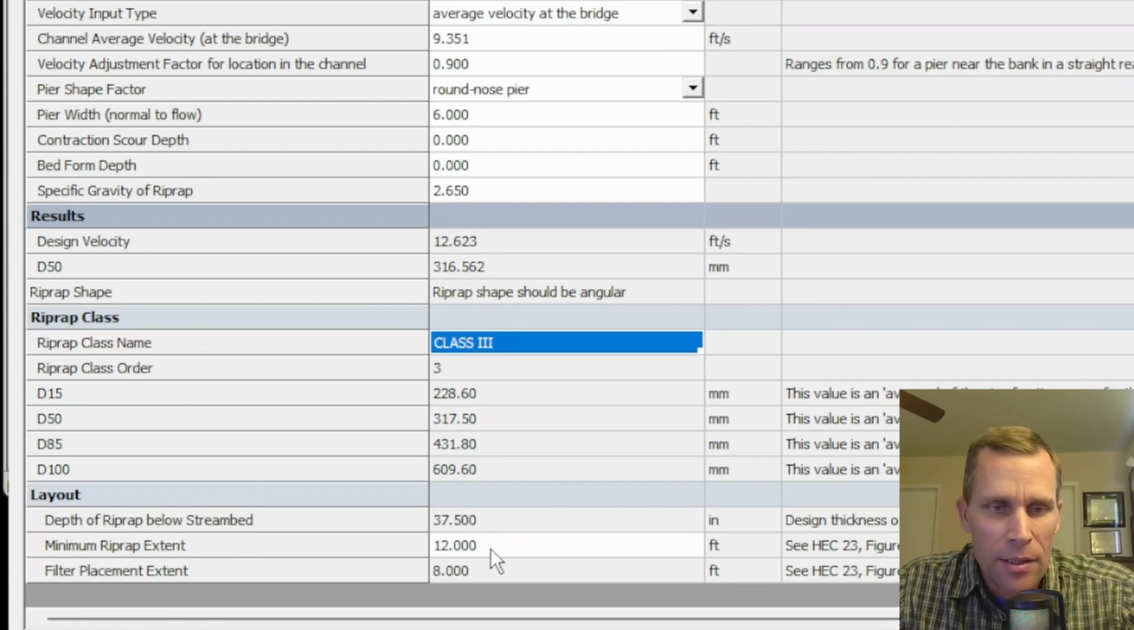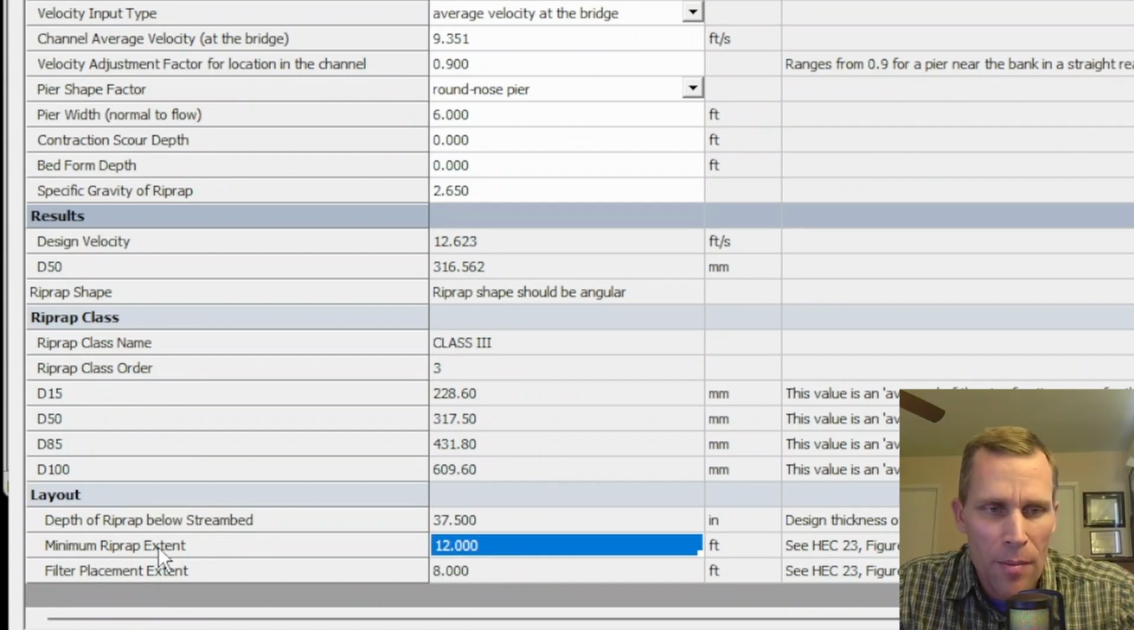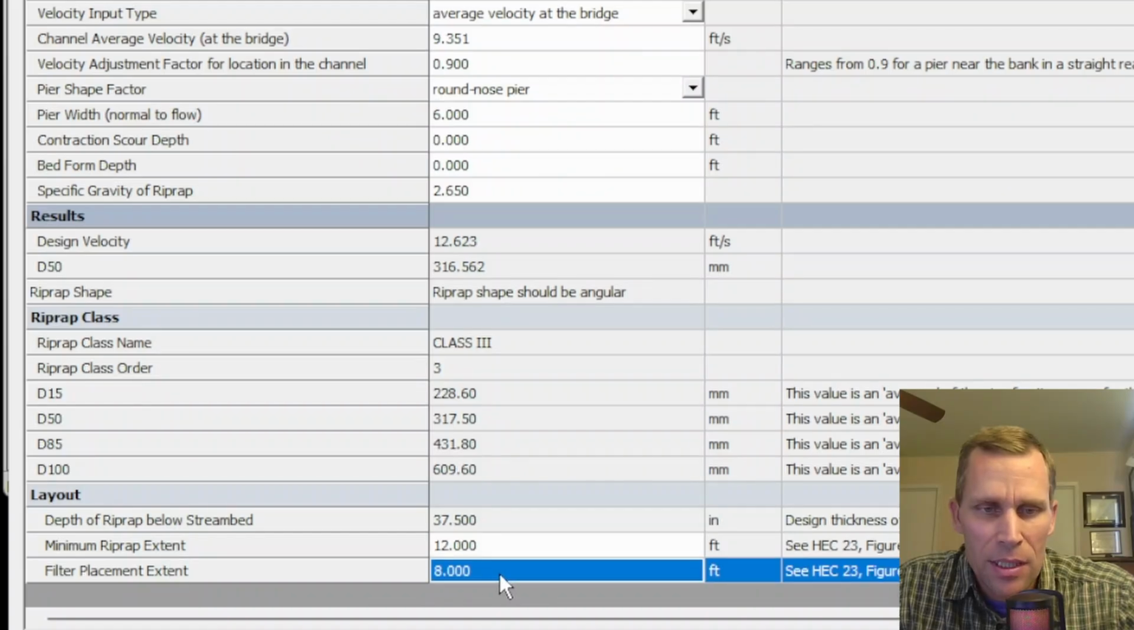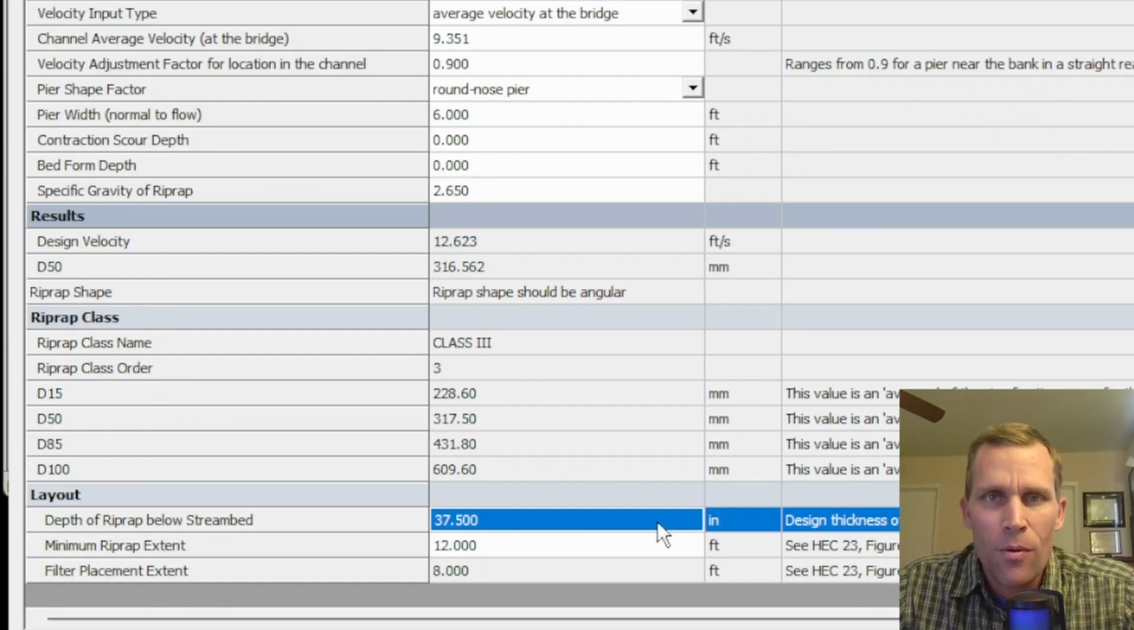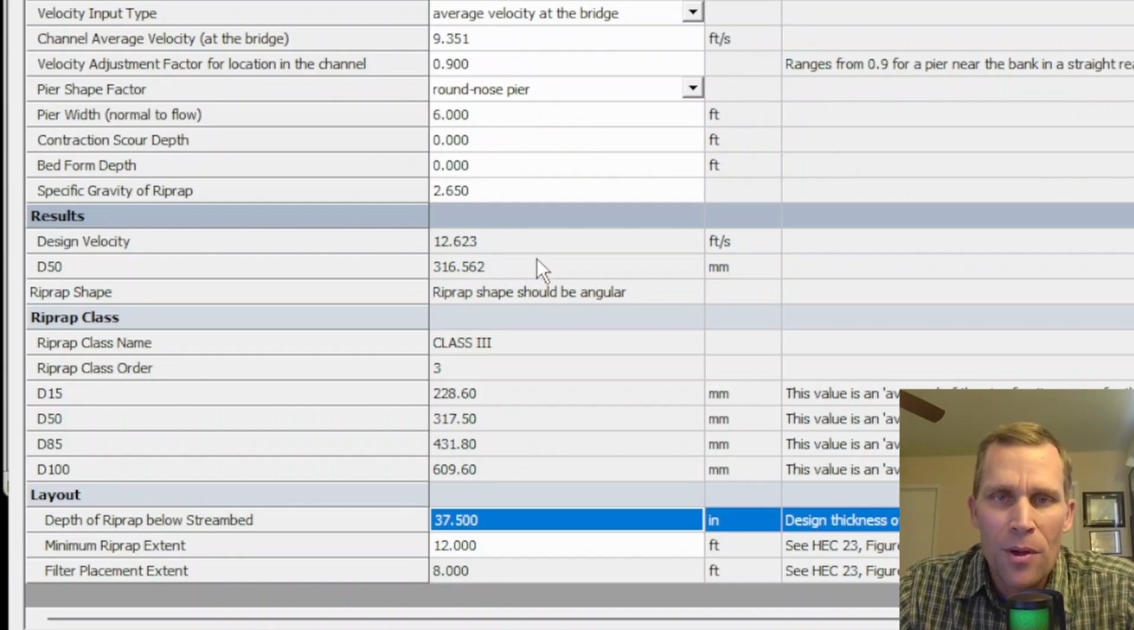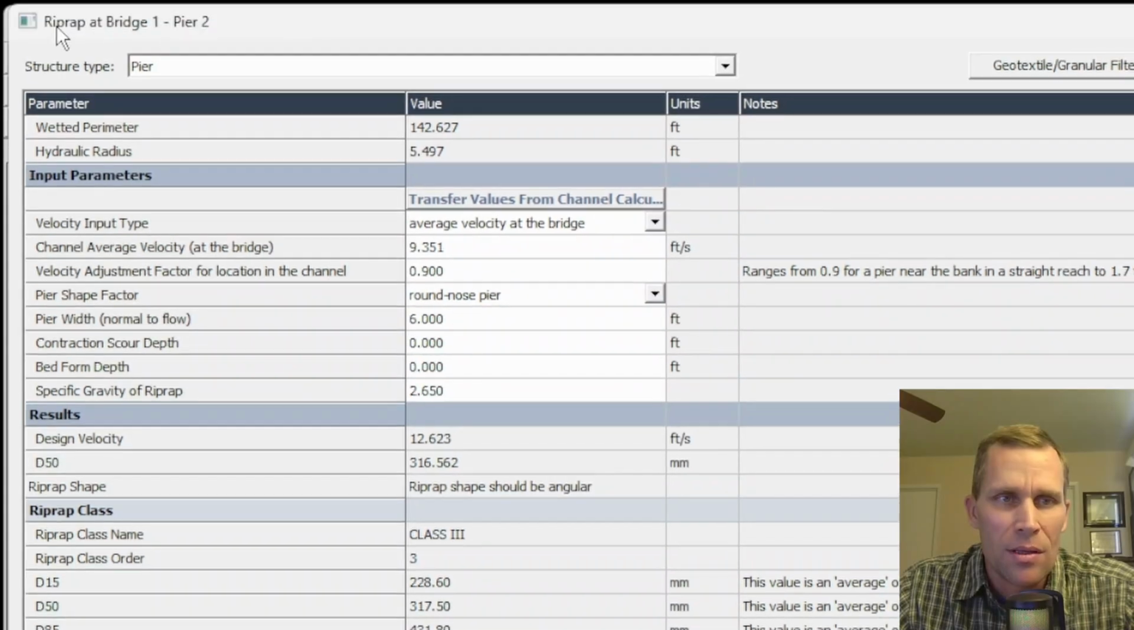As far as the layout goes, it looks like we have the exact same minimum riprap extent and filter extent. However, the minimum riprap depth has decreased quite a bit. Now it's only 37.5. All right, well, that's it for this exercise. What we did was investigate the riprap requirement on a bridge for 2 different bridge piers using the riprap calculator in the hydraulic toolbox.